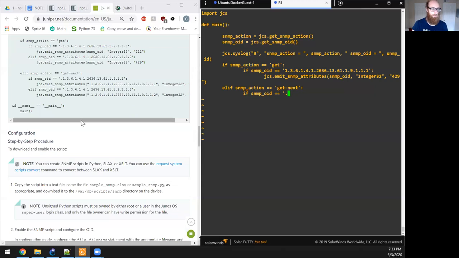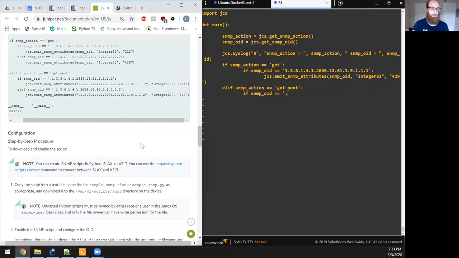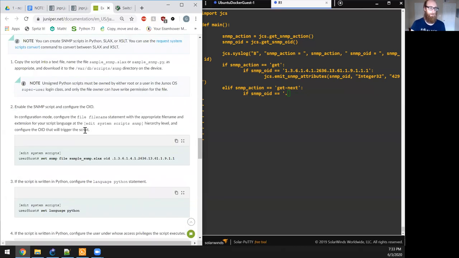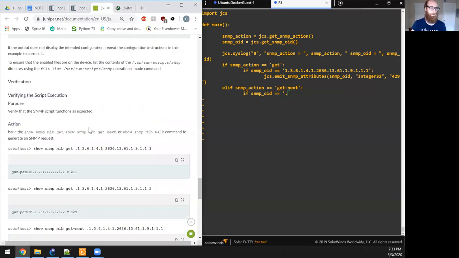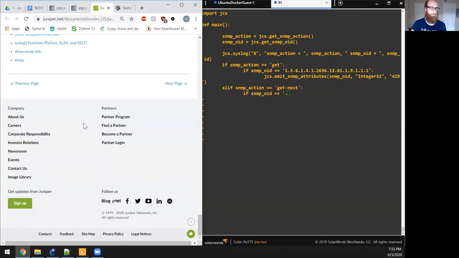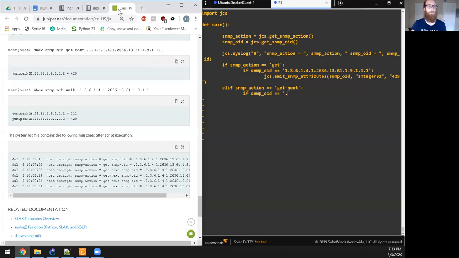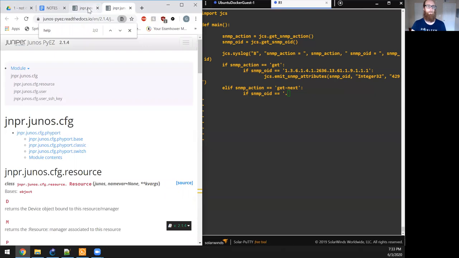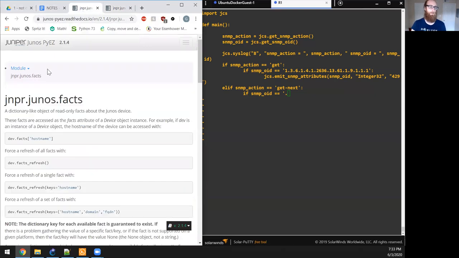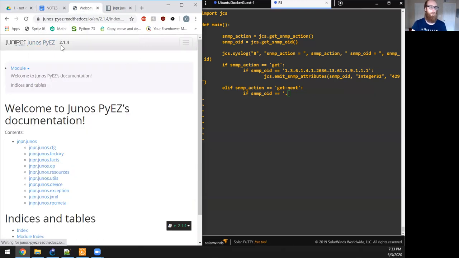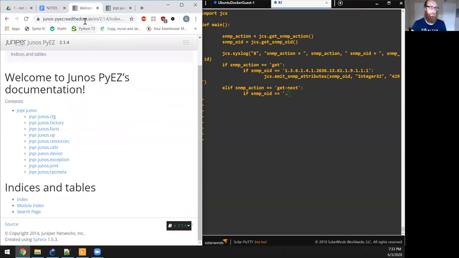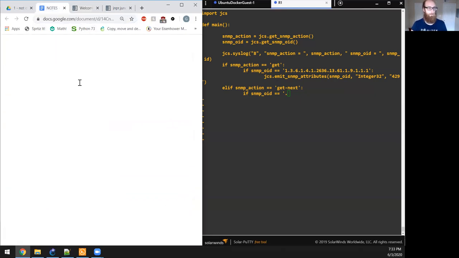You know what? This is just a little bit too much typing. I don't think it's necessary for me to do. It's just going to be kind of a waste of time. So I think I'm going to call this video done here. I don't really see any benefit with typing that out. I do like this read the docs here for PyEZ, so I'm going to include this in my notes.